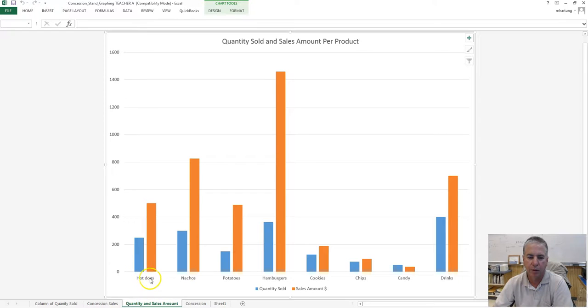So what we have here, let's take a look at our color bars and see what we're dealing with here. Blue is the quantity sold. And the orange, in this case here, is the sales amount in dollars. So we have hot dogs here, so it looks like we sold about 225 to 250 hot dogs here for a total sales amount of about $500. And so we have that for each of our products. So the blue is the amount sold, the orange is the total sales, price times quantity. So the orange is the price times the quantity, the blue is just the quantity.